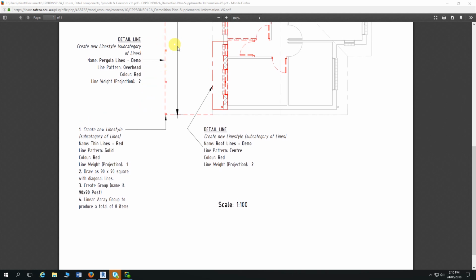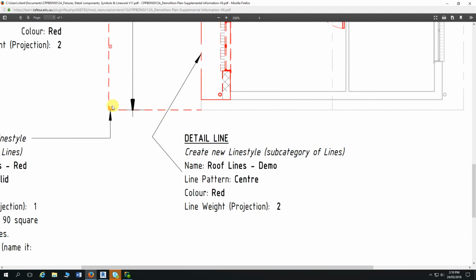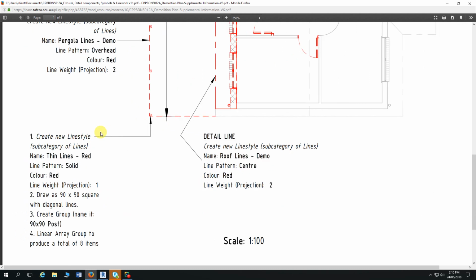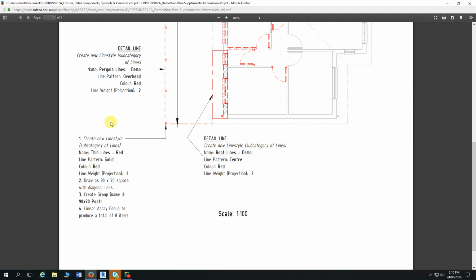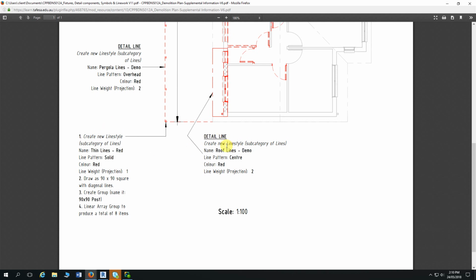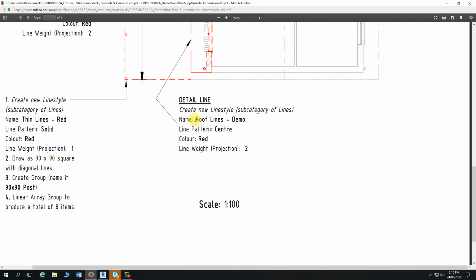So initially we're going to do these two, and then we're going to create a third one called thin lines red, so that we can actually draw in these posts. So let's start by creating this one here. Okay, this one called roof lines demo. Note the line pattern, centre. The colour is red, and the line weight is 2. So that's its line thickness.